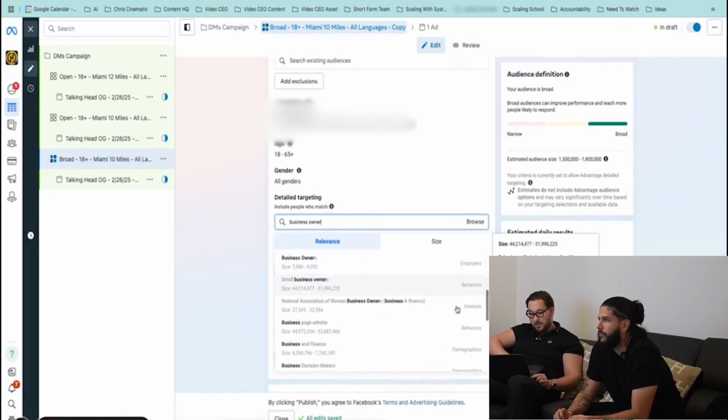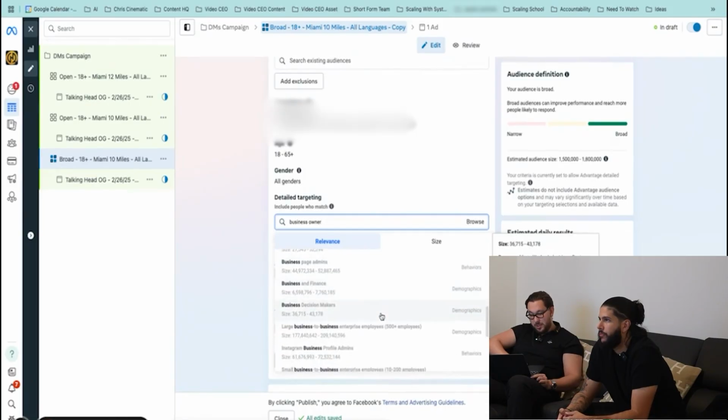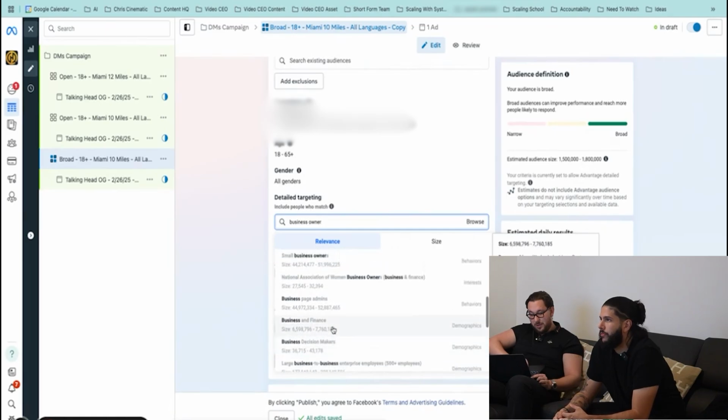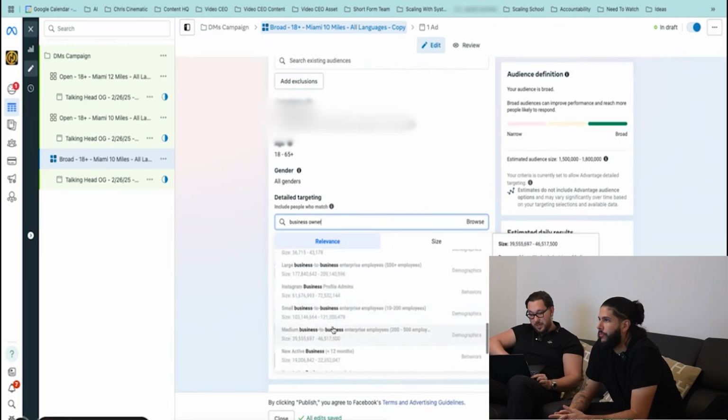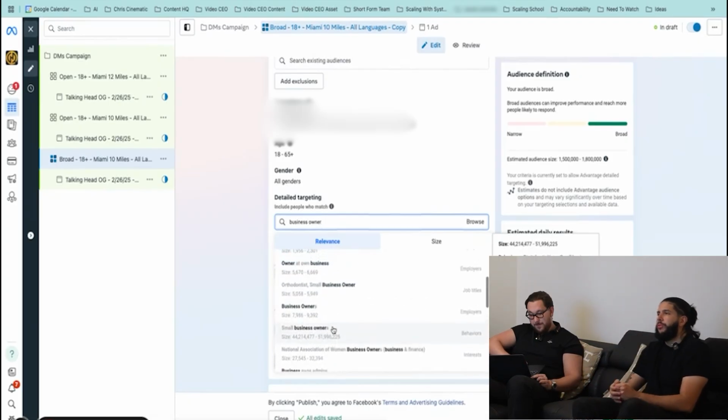For example, the behavior of a business page admin is usually a business owner. Business decision maker, that's a little bit too narrow. You see the size right there, it's a little bit narrow. So this is probably where we want to test. So what would you recommend?